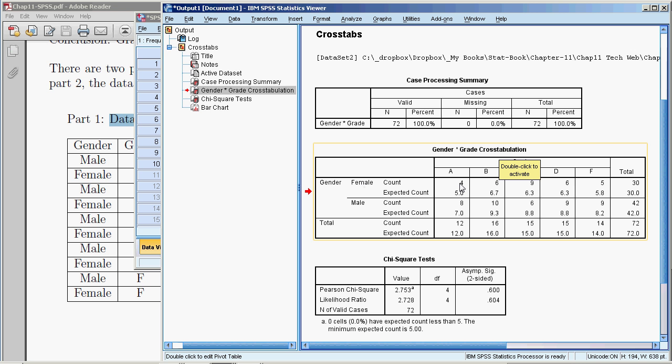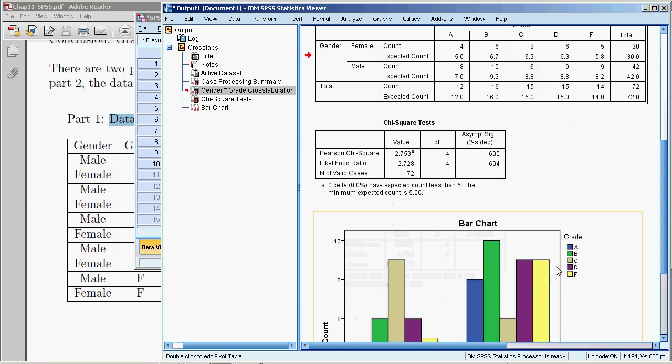There were four females in the A category, and if the variables were perfectly independent, on average, you would expect five, right? Well, likewise for the males, there was eight, and you would expect seven, right? So that's what that expected is. When I checked that expected box, it gave me these rows of frequencies. And then the last table is the chi-square test.